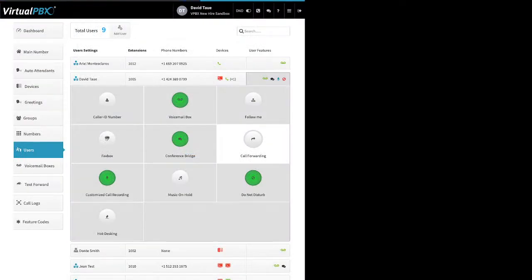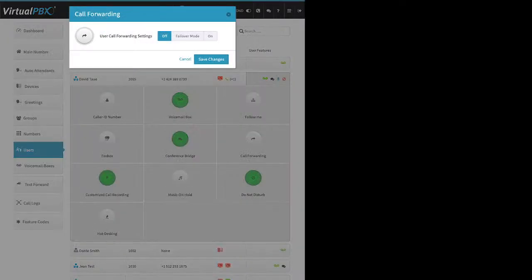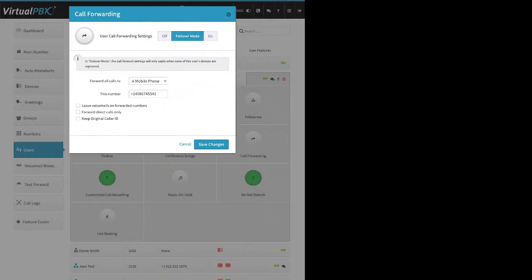Call forwarding, you have three choices: off, on, or failover mode. Your staff members can turn call forwarding off or on their own via the user portal or using a feature code on their VoIP phone. Failover mode is something you would have to set up for them.